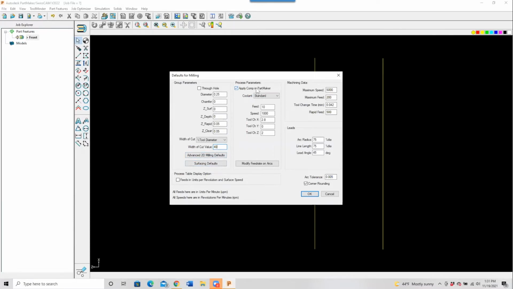I will apply comp in PartMaker for all of my milling operations. We'll comp the tool for you in the code. And then again, if you had a very tight tolerance, we could activate the wear compensation within the process table so that you get the G41, G42 call in your code, and you can use your wear compensation page to dial in the tolerance. Coolant is again just a flood.